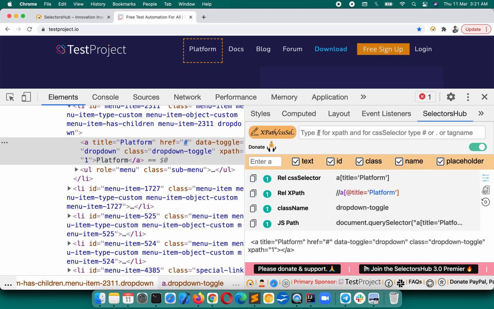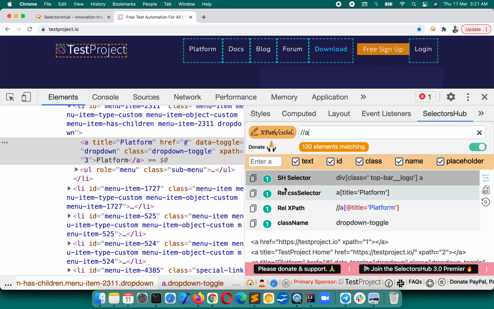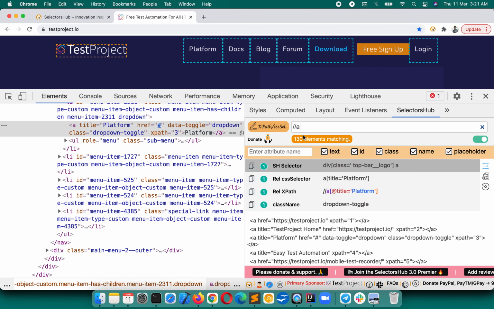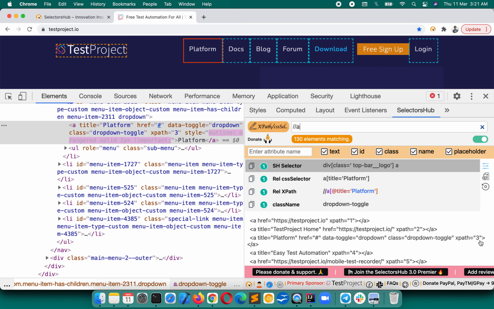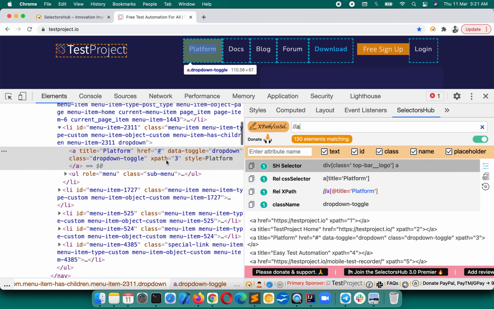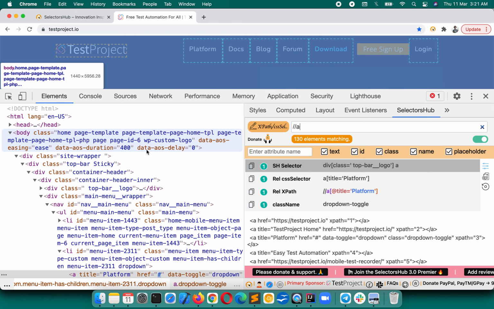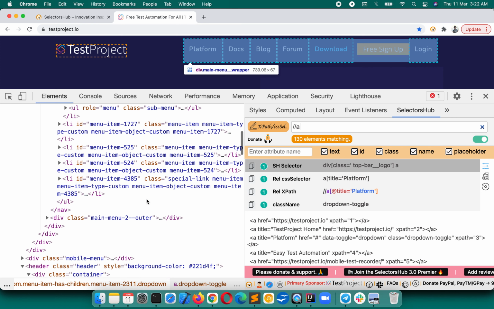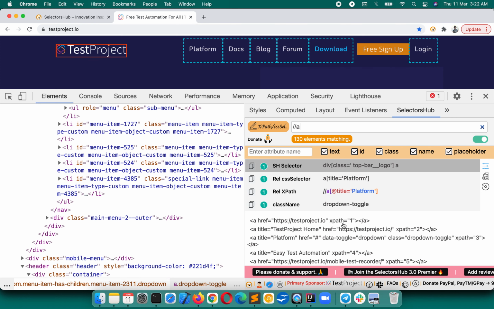XPath=1 could be XPath=n. Suppose we say a, in this way you would be able to understand better. There are 130 links here. Now you see XPath=1 is added, XPath=2, XPath=3, XPath=4. Here in the DOM, this is XPath=3. Likewise, in all the anchor tags, XPath=something has been added. The meaning of this is that this is the first matching node, this is the second matching node, this is the third matching node.